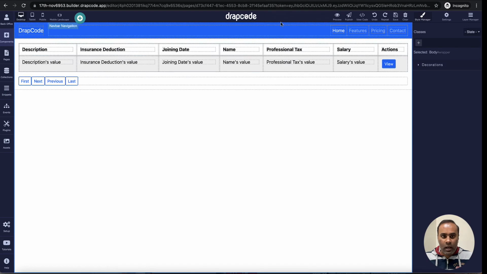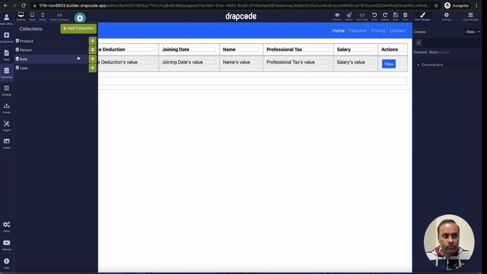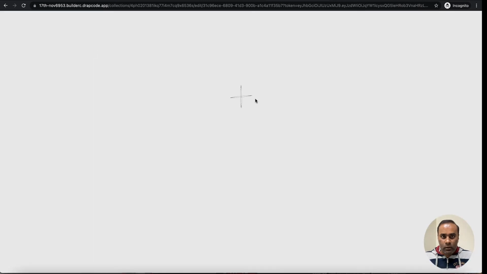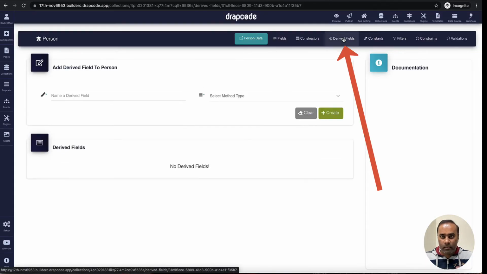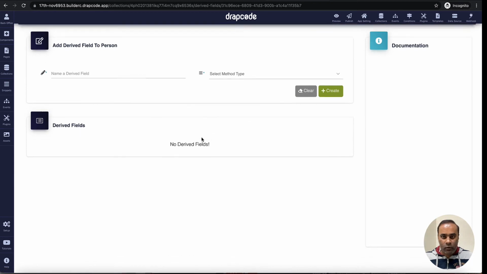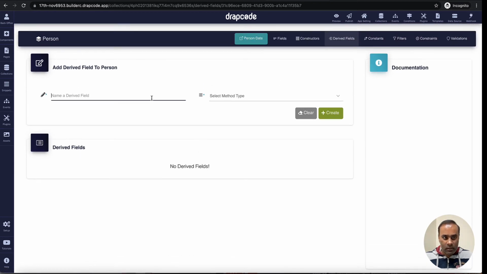I'll go to my collection, go to the collection settings, and in the collection settings, go to derived fields. Let's create the 4 derived fields which we just mentioned. First is total deduction.